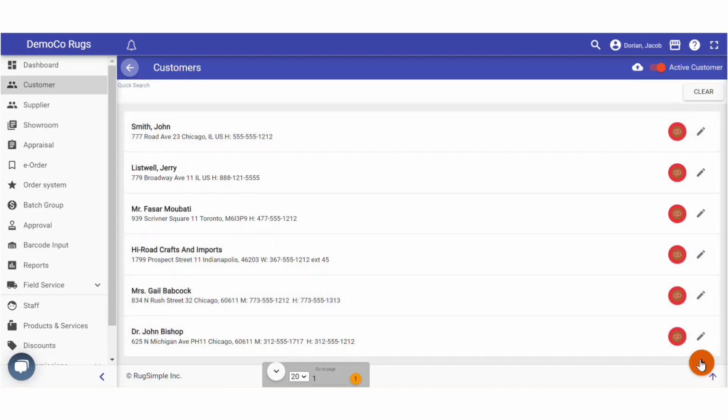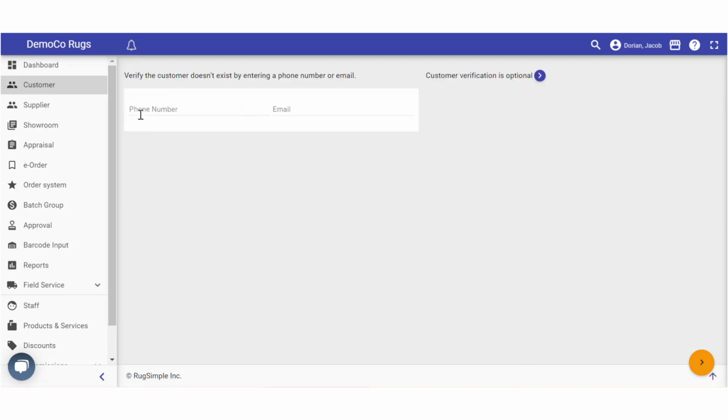So we're going to add to the list, and the first thing you're going to get prompted with is a validation of phone number or email. This is to make sure that the data integrity of your database is held. The last thing you want is multiple entries of customers that are the exact same person. So the first thing you're going to do is check the phone number. So I'm going to put in 777-333-8888. And it's telling me that there are no customers found with that phone number. So I can go next.